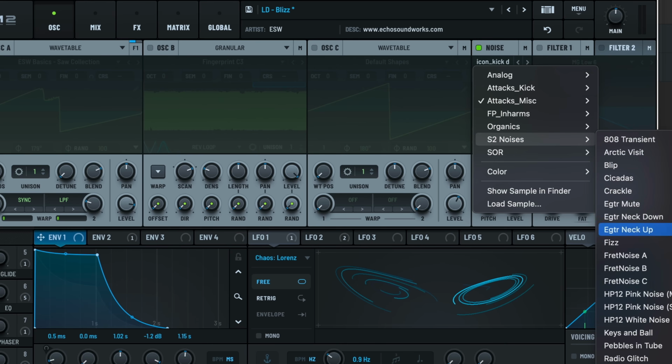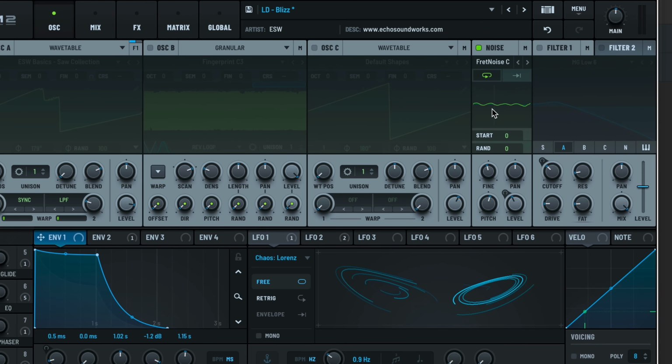So let's go to Serum 2 noises and let's try one of these fret noises. Now I can really zoom in here and I can scrub and I can really find where I want my sound to start, and I can change the start position like so. Now, the other controls are pretty standard. We had fine tune, pitch, level, and pan.